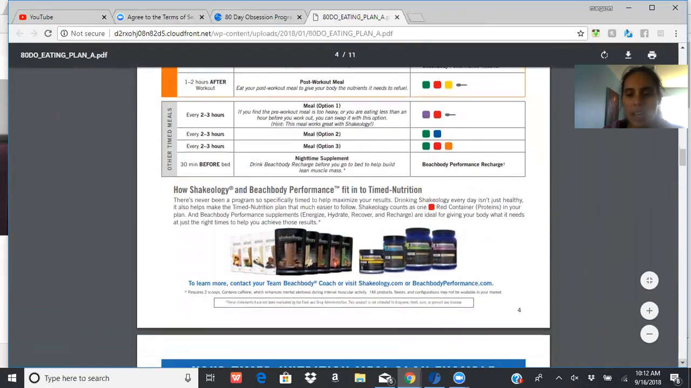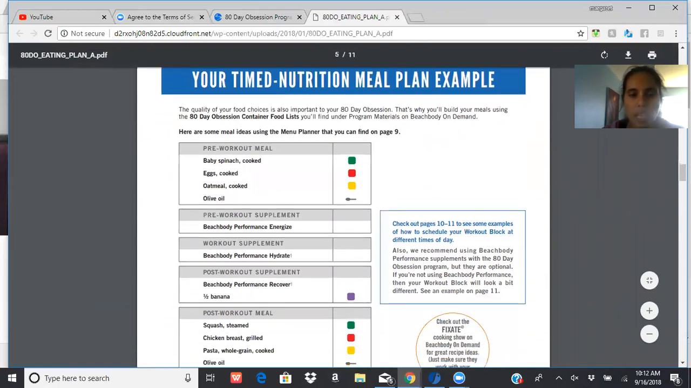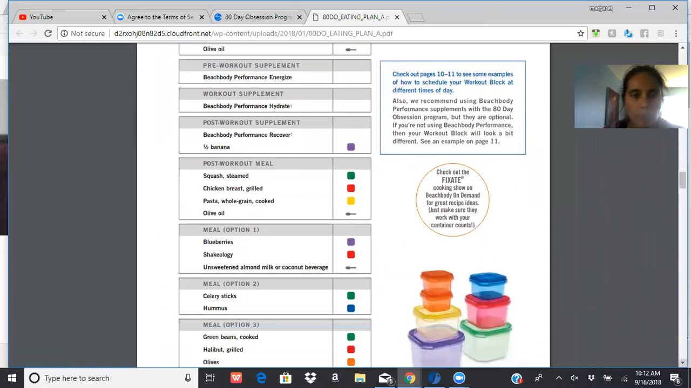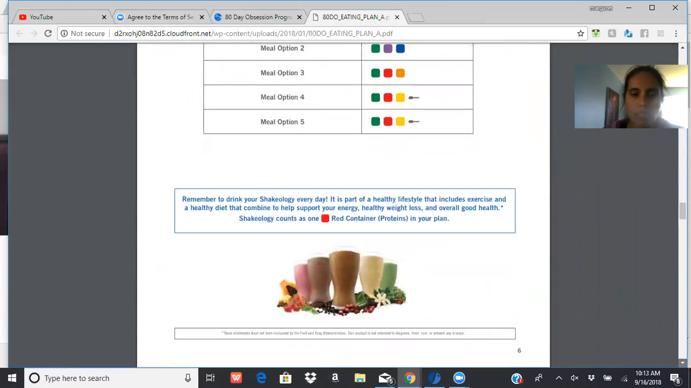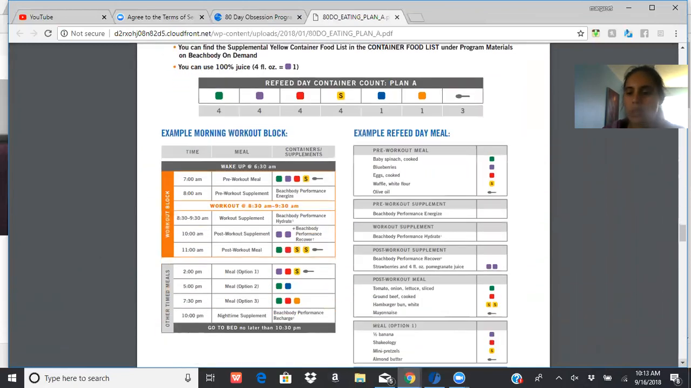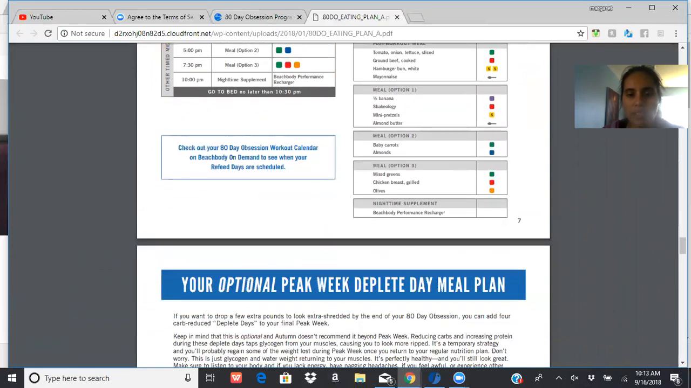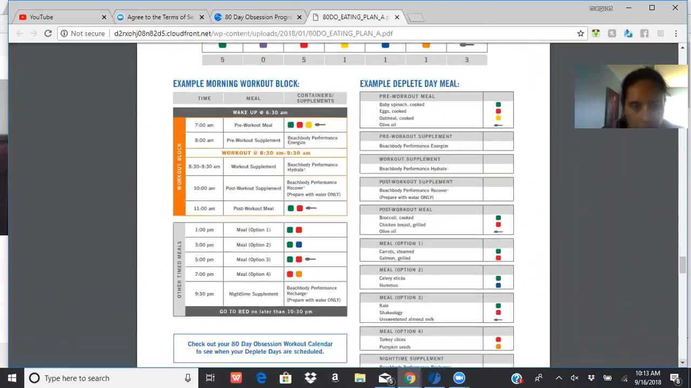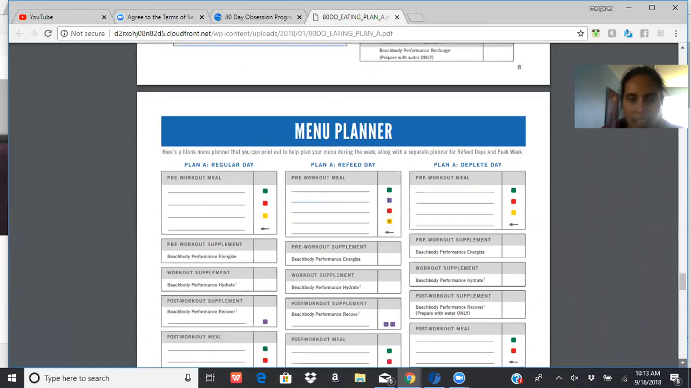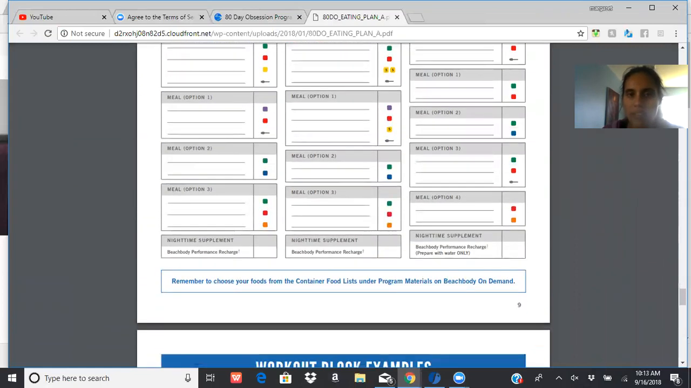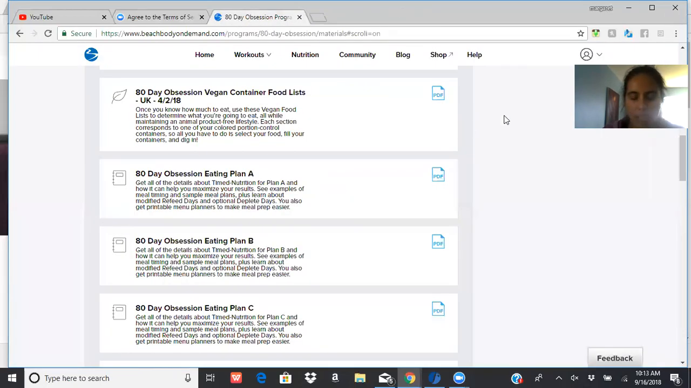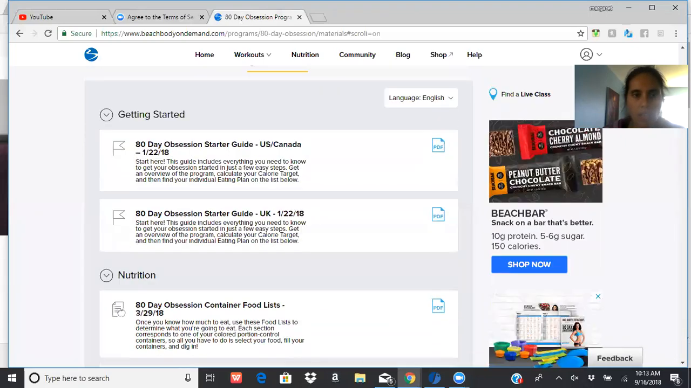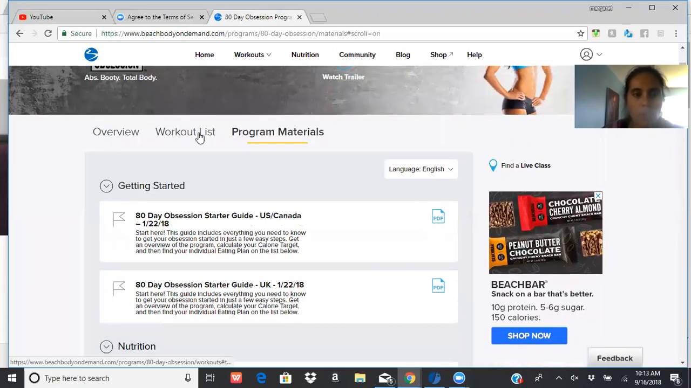And they have examples in here, so you can use these as examples. And then when you are in phase 2 and you have refeed day, they have examples for that. So I didn't think I was going to like time nutrition because I felt like it was probably too complicated. But the funny thing is, I actually really liked it, and it helped me a lot, and that's where I got the results.